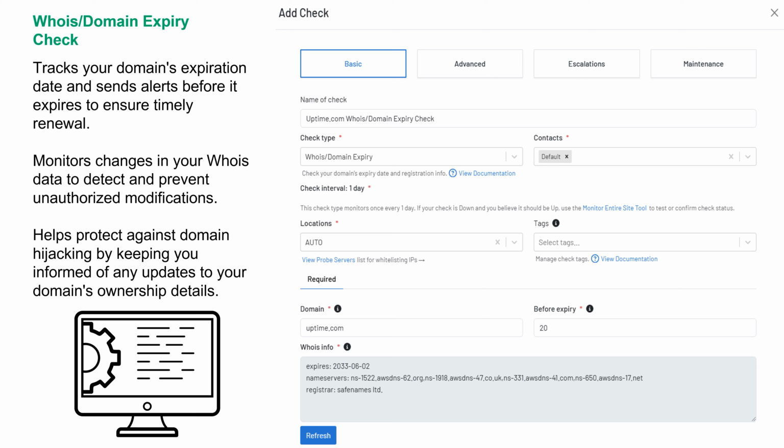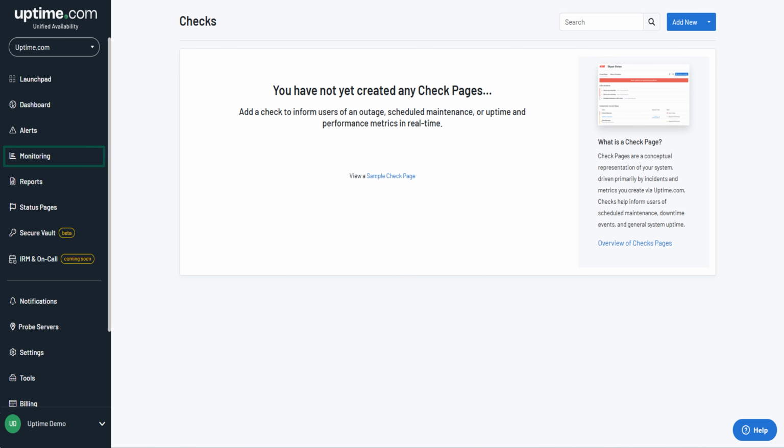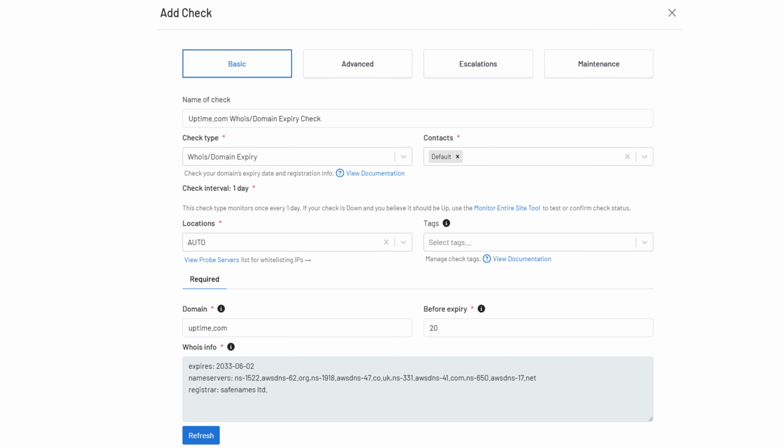Let's start by setting up a Whois check in Uptime.com. First, select the monitoring option, then click Add New. In the check type drop-down menu, select Whois domain expiry. Next, give your check a name and assign it to the contacts who should receive alerts. Enter the domain URL you want to monitor, then click Refresh to fetch the current Whois details for that domain. After that, set the number of days before expiration when you want to receive alerts.